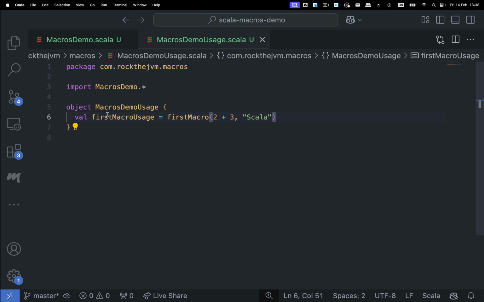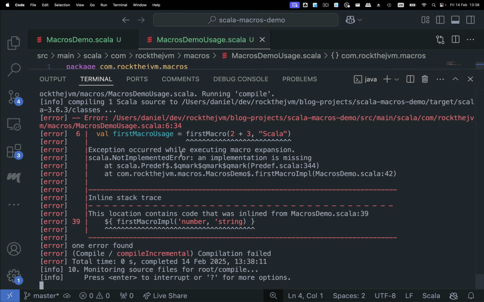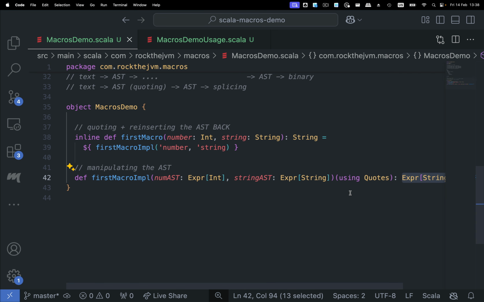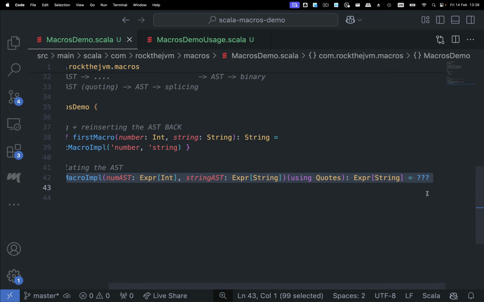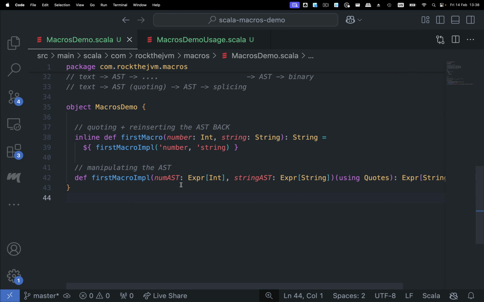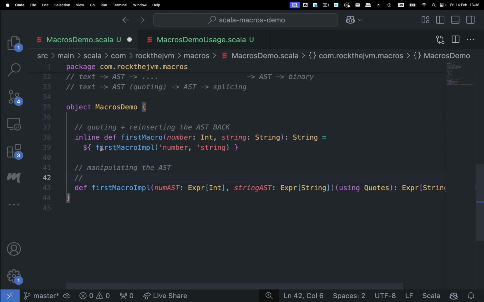Unfortunately, Metals doesn't give me any information on whether this code compiles or not. Thankfully, I have an SBT terminal running behind the scenes, and this is the source of truth. And we have an exception occurred while executing macro expansion because an implementation is missing. So in other words, this question mark is actually being invoked and evaluated at compile time. And this is something that's very important. All macro implementations and macro invocations are executed at compile time. So this method is invoked at compile time.